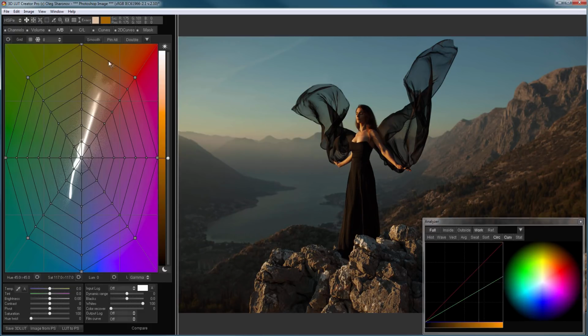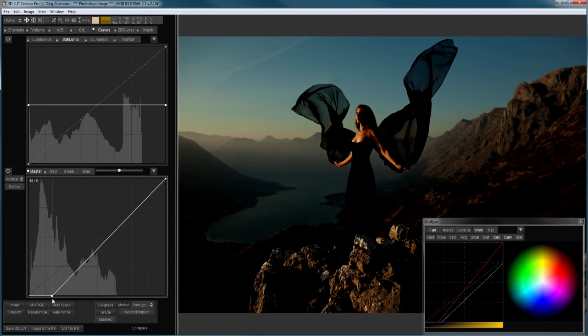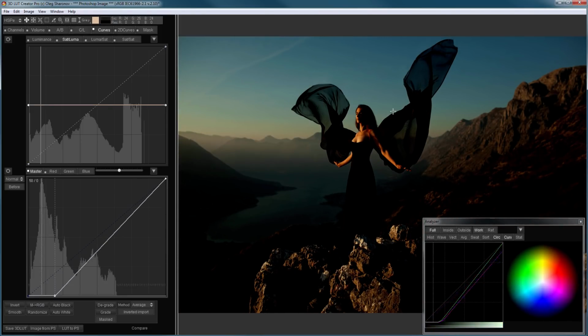Now I'll open the Curves tab. I often notice that shifting the black point on the master curve to the right nicely increases the saturation. Let's do it. I'm trying to give the skin color this look, but half of the photo became black. I will try to mask it.